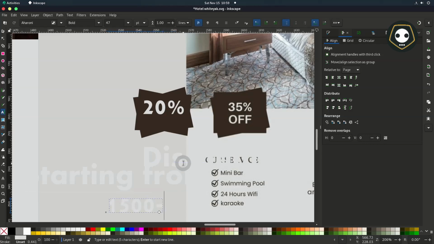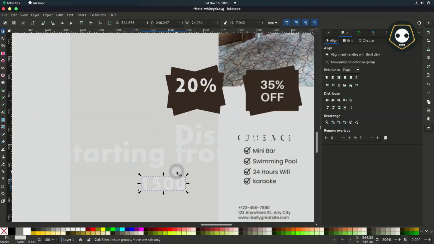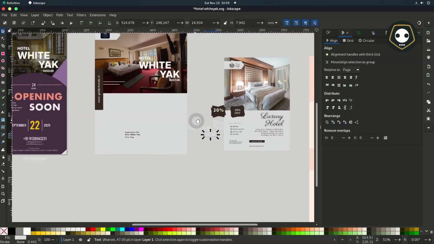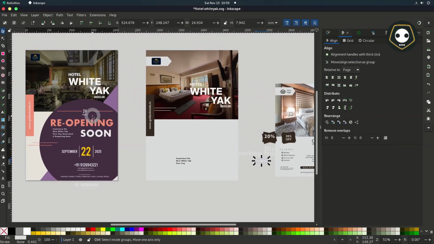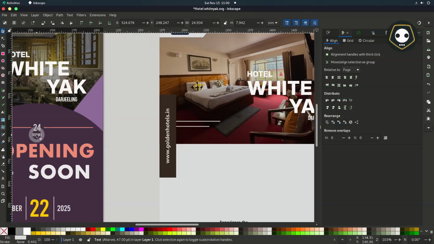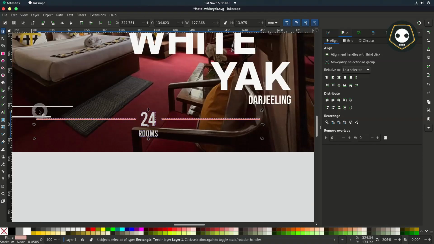100%. 50,000, 1500. So change the letter spacing, to get the text closer to each other, and change the 24 rooms and this path line here.